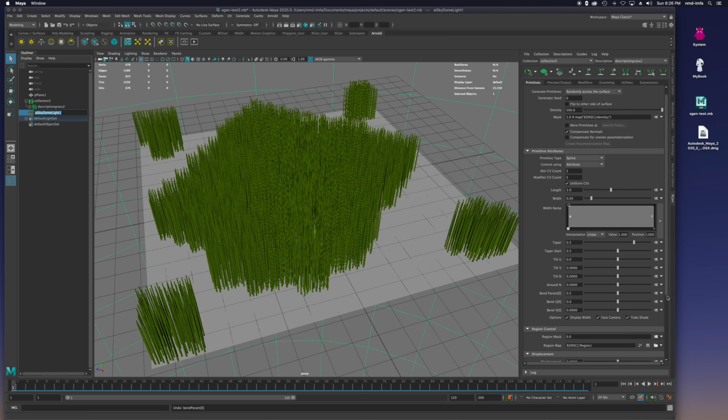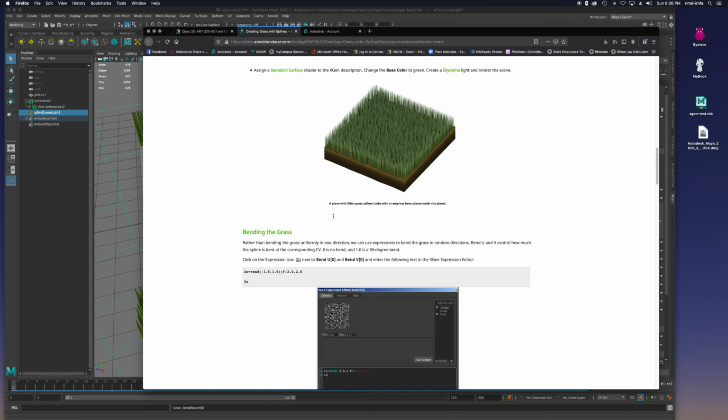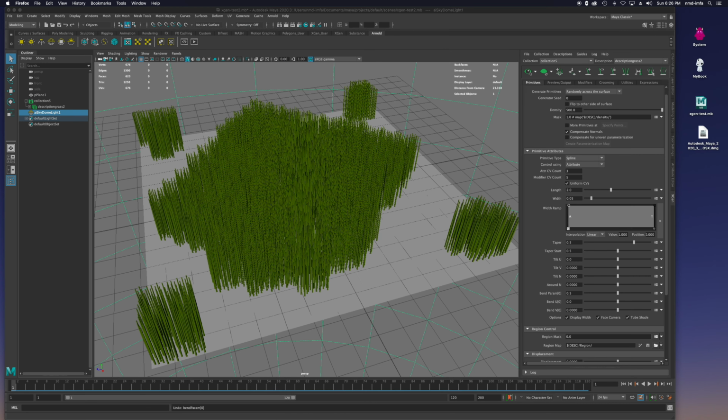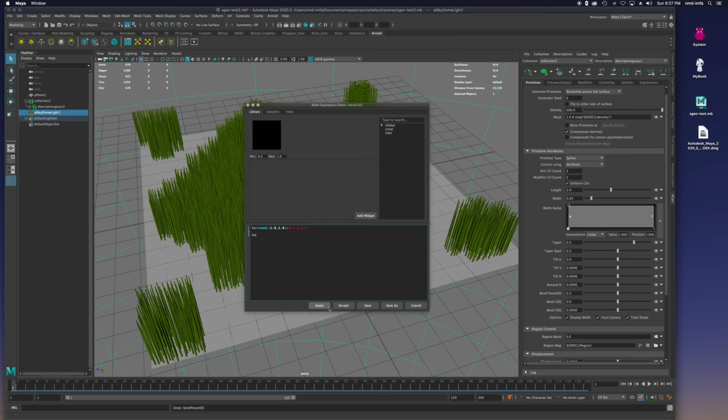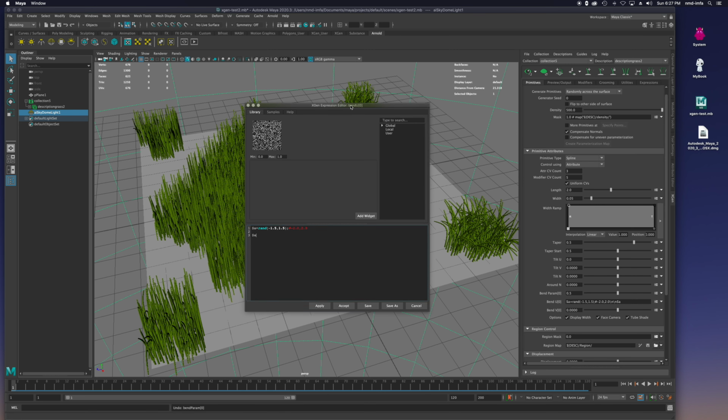So in the tutorial, they have some expressions here that bring in some random number features. And so we're going to go ahead and copy it. So all I do is select it and copy it. And I'm going to put it into the bend U and bend V categories. And to do that, instead of using the slider, I click this little icon that looks kind of like a little script box, and that's where the script editor comes up. And so I go ahead and select what's already there, and I paste it, and I apply it. And now you can see I've gotten a random bend that's looking way more like natural grass now, right?